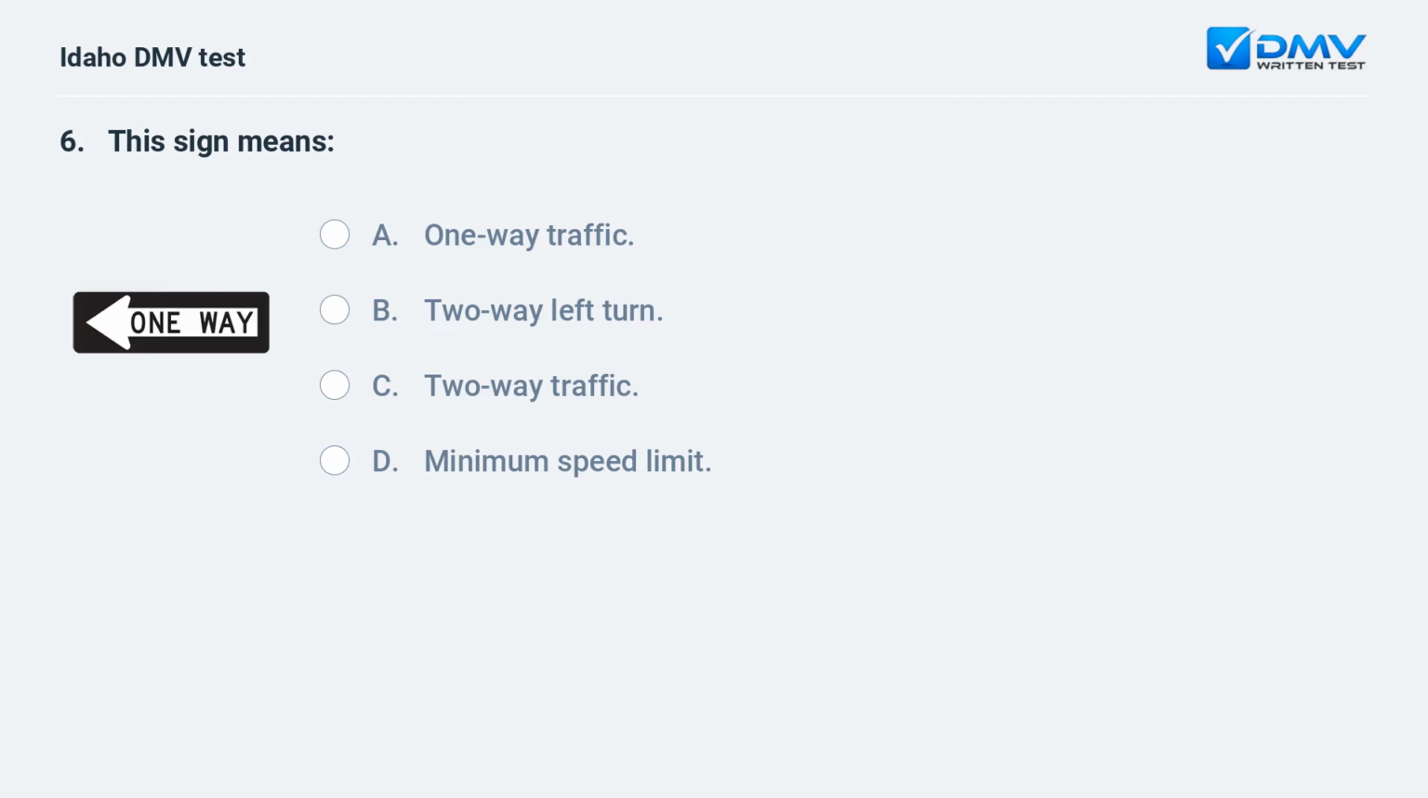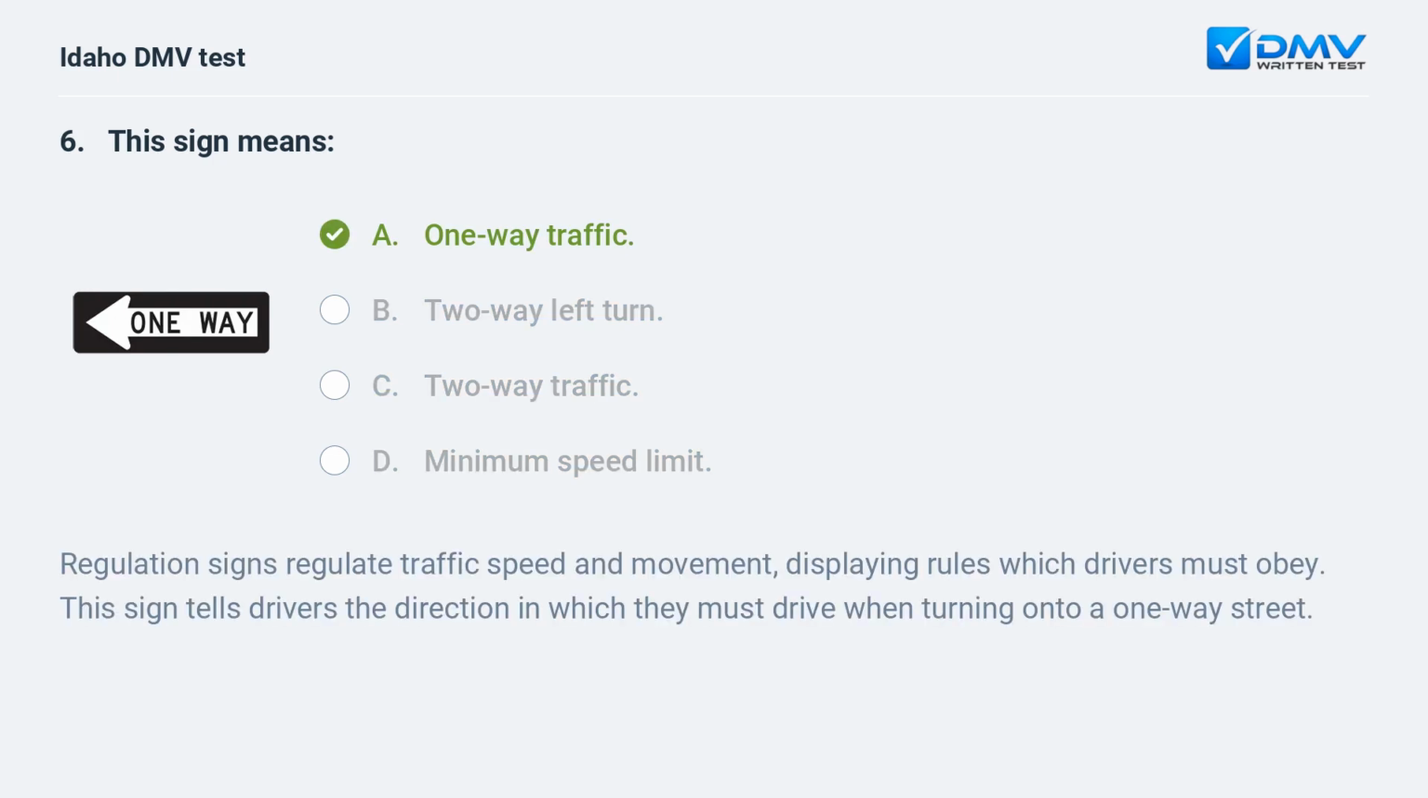This sign means A. One-way traffic. B. Two-way left turn. C. Two-way traffic. D. Minimum speed limit. A. One-way traffic.